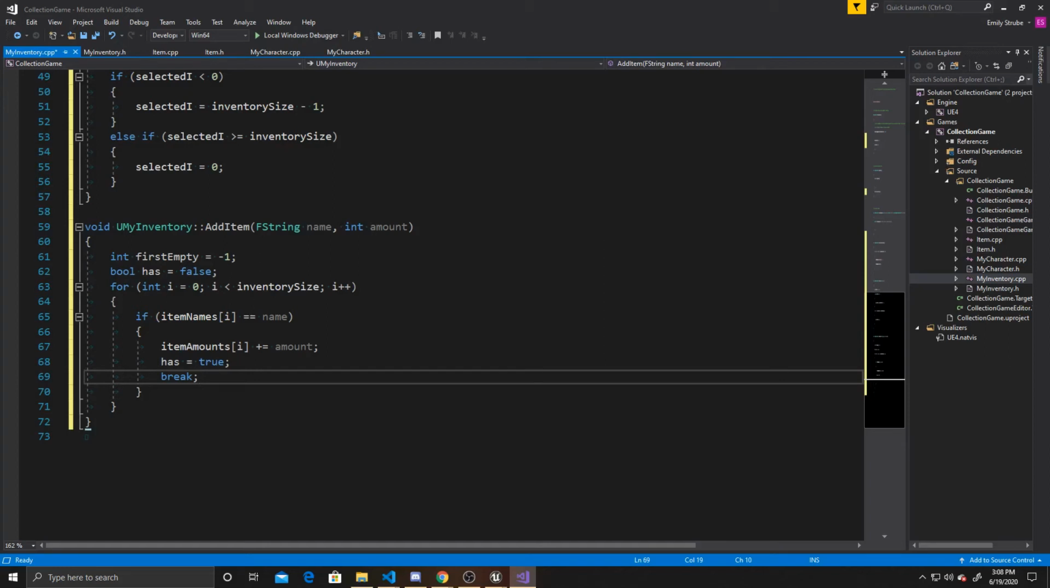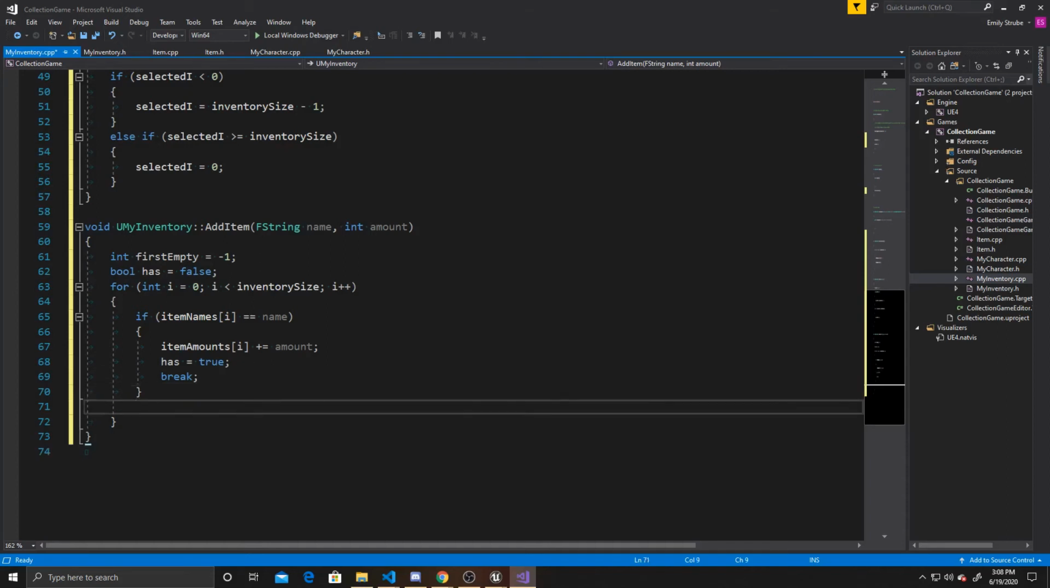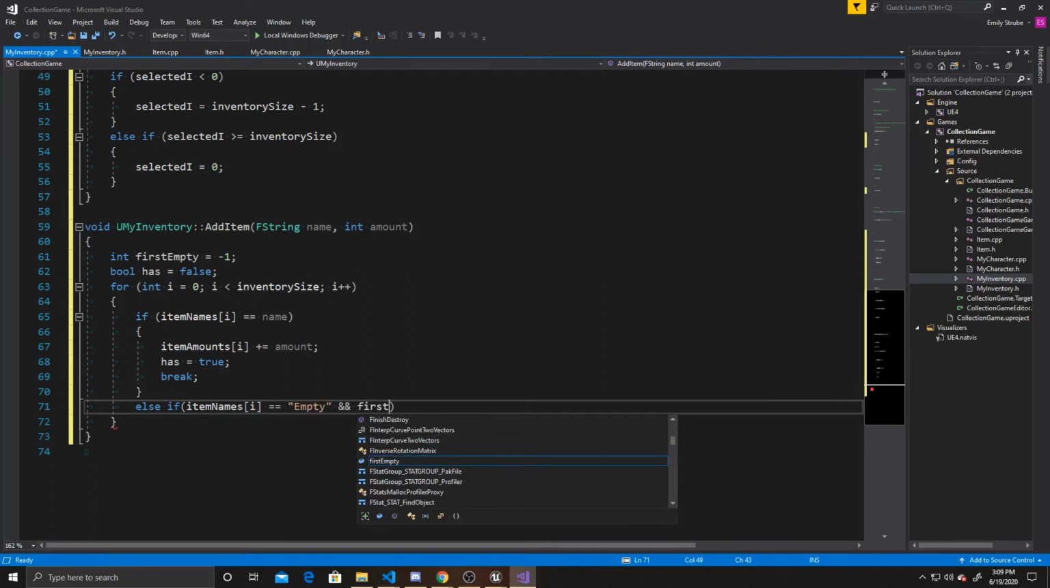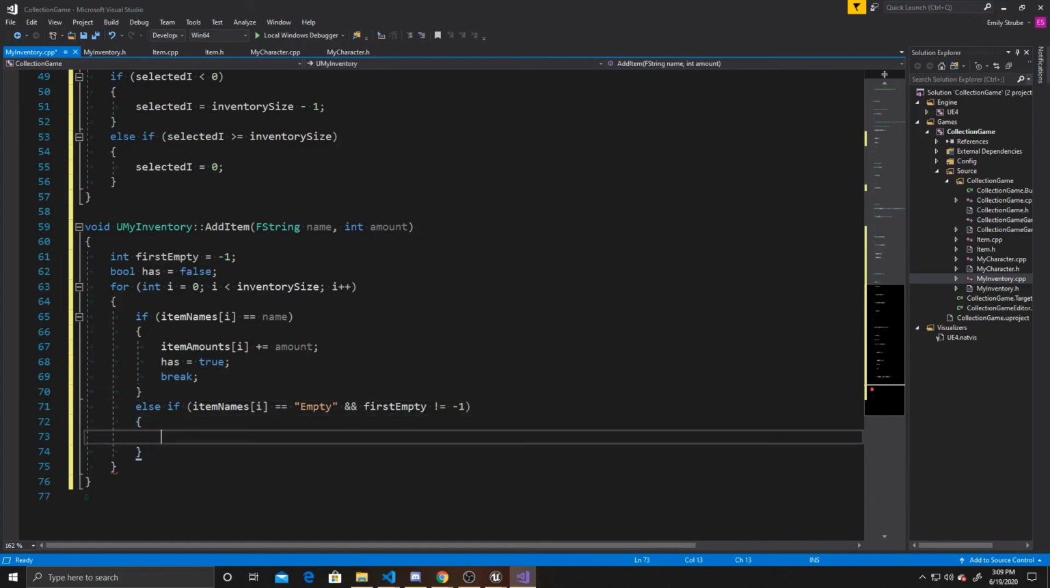Now we need to handle for if the name doesn't match. In other words, we don't already have this item inside our inventory. So we're going to add an else if. And inside this else if, we want to be checking if the item name at the current index equals empty. And if it does, then we also want to check that first empty does not currently equal -1. And the reason we're checking for the first empty to not equal -1 is so that we don't continuously assign the current index to this first empty after we've already found the first empty.